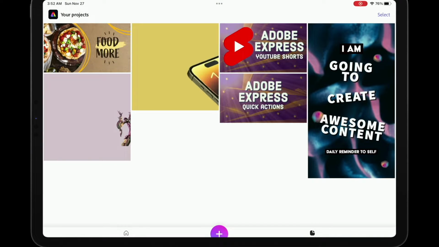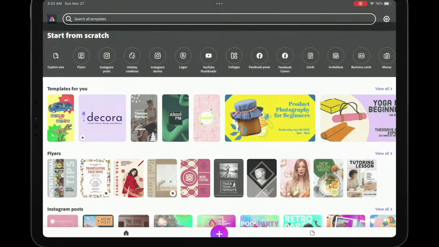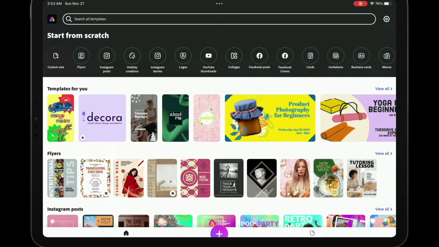Now, if we want to do something else, we can go back. Actually, these are all the projects that I've worked on at one point or another, so it is kind of fun that it has your projects there, so you can just access them on the desktop version or the iPad version.